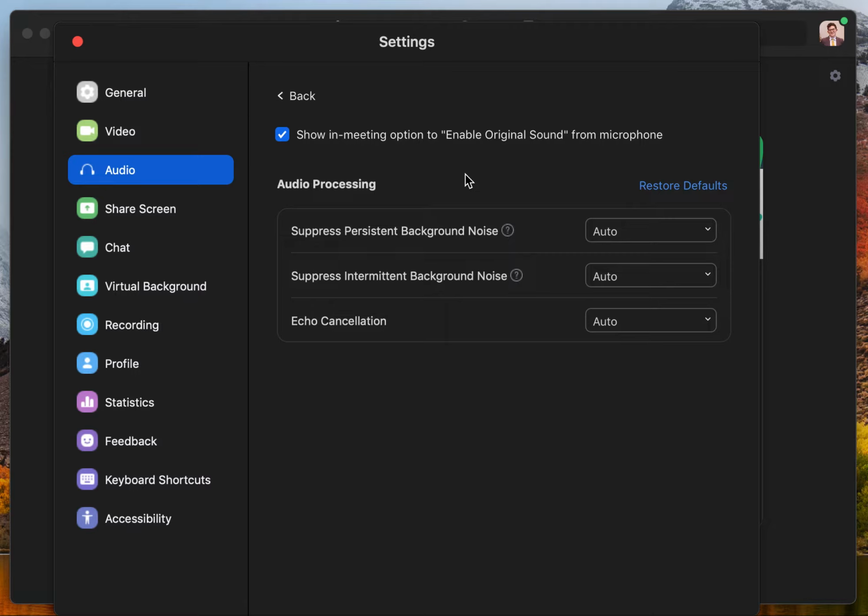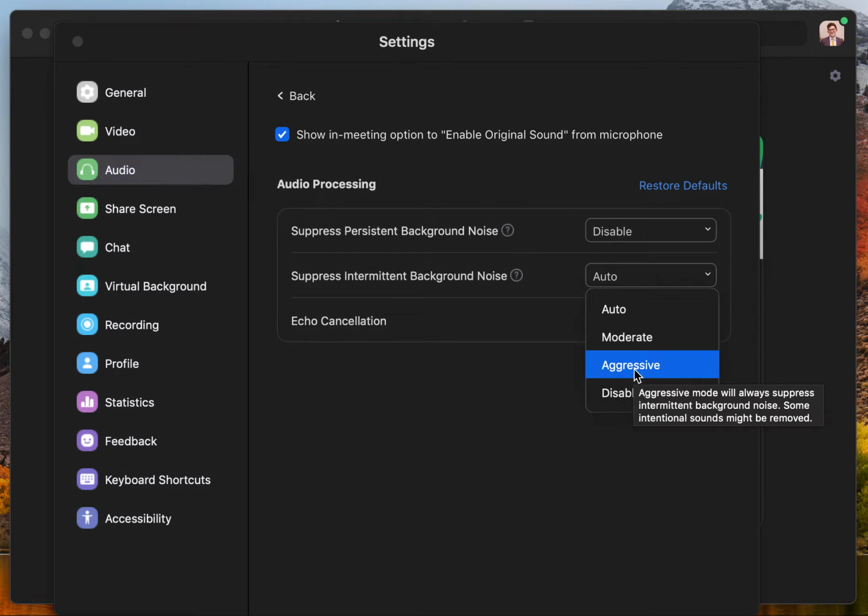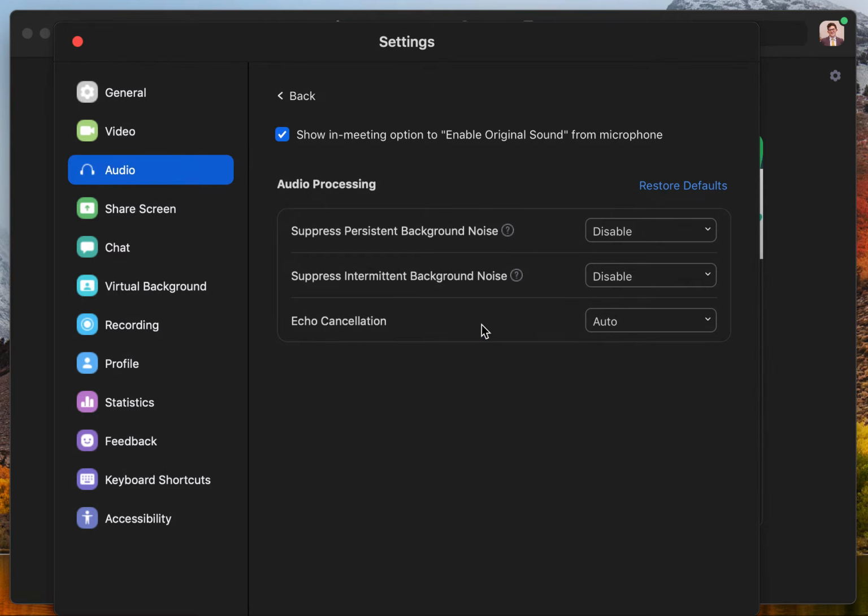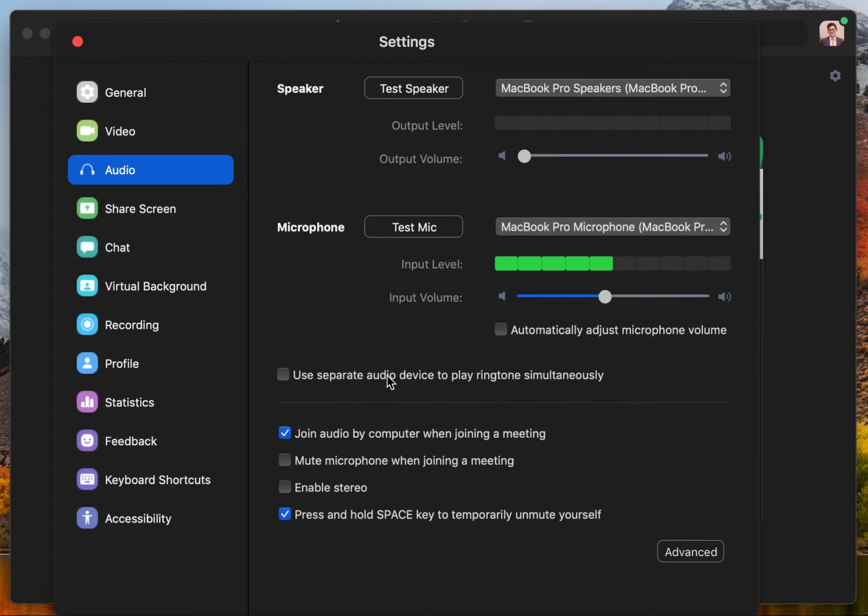That's important. Then in audio processing, we want to disable persistent background noises and intermittent background noise suppression. Turning off those suppressions additionally keeps our true audio the way we want it. And once you've done that, you should be ready to go.